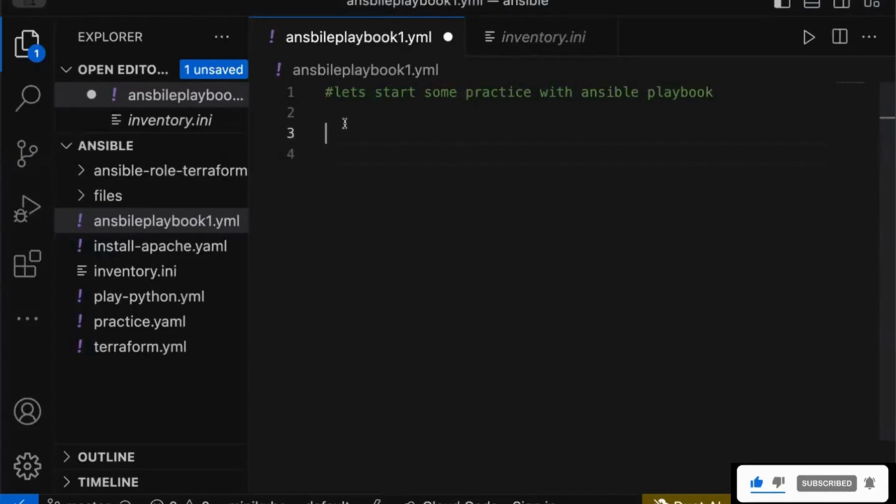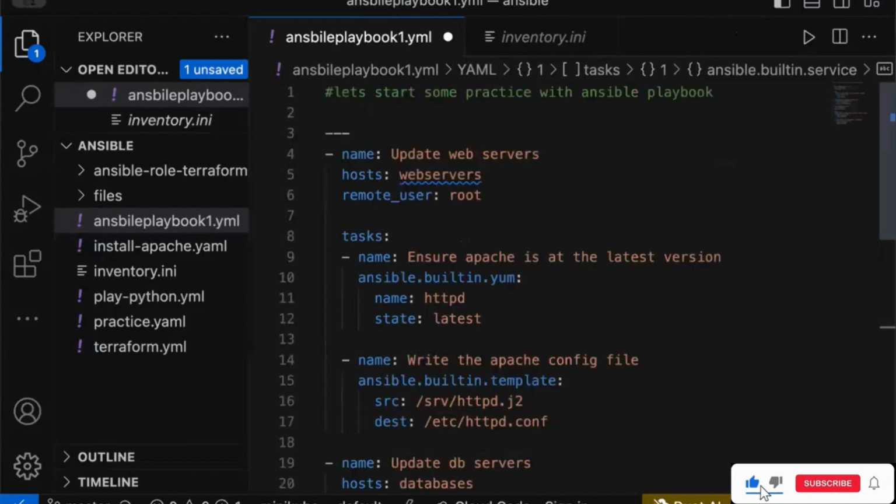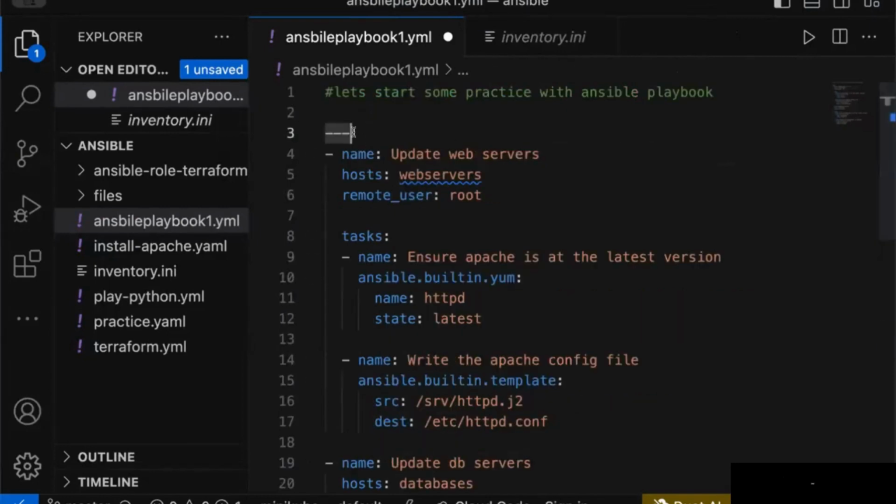So I'm going to write. So this is the playbook, right? Step by step. Whenever you start writing a playbook, how are you going to do this? Always remember it starts with three hyphens, right? So let me be a little bit more specific on this.